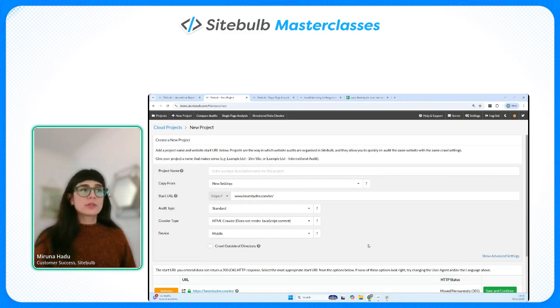Now, if you are trying to do international auditing, you need to make sure that you allow Sitebulb to crawl the whole site, because Sitebulb needs to crawl the URLs within these directories as well as URLs within other directories in order to be able to give you information on the reciprocation of your hreflangs. So it needs to crawl all of those URLs in order to look at whether they are pointing to each other, as you would expect them to with correct implementation.